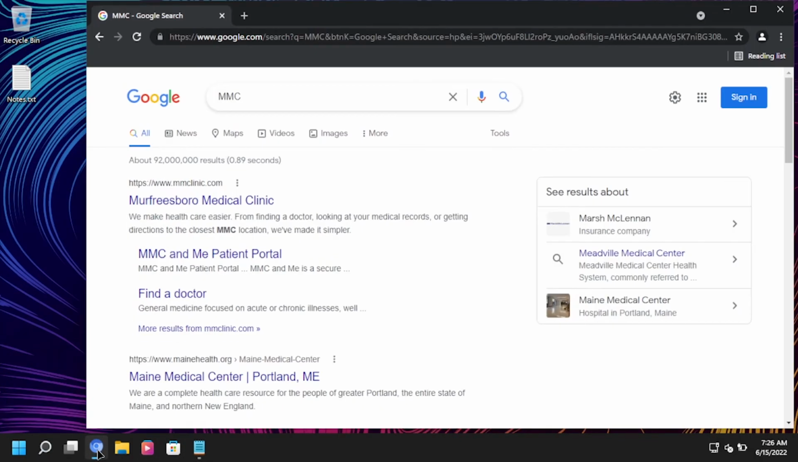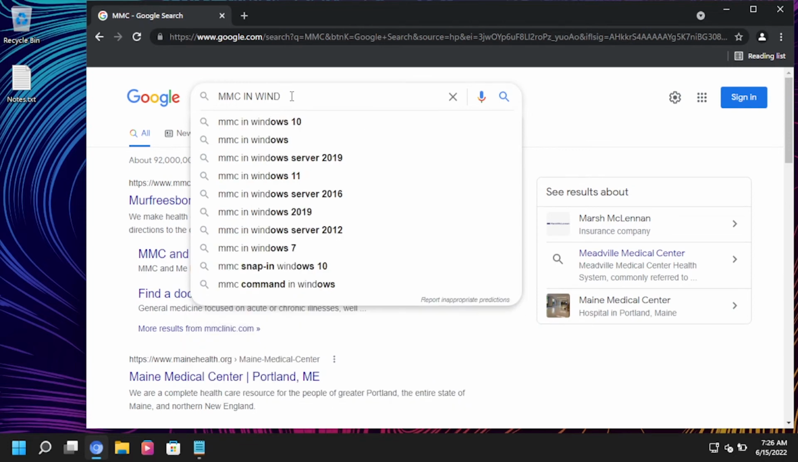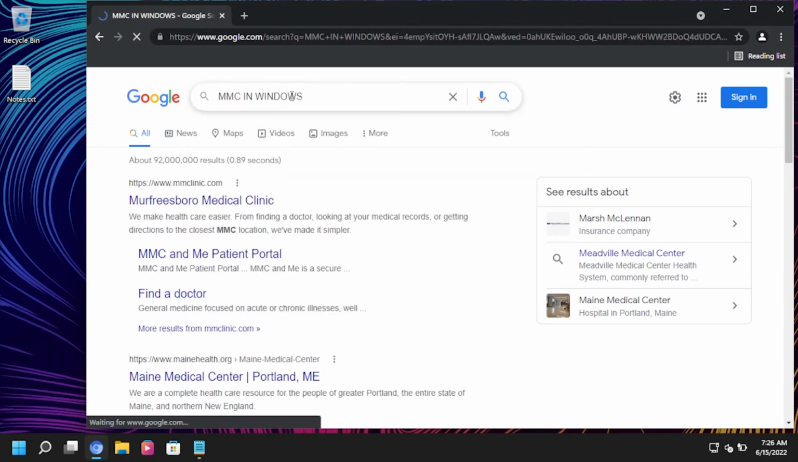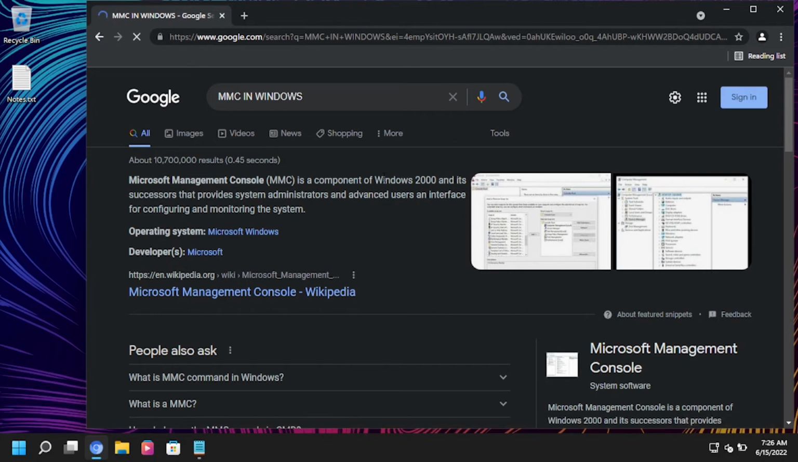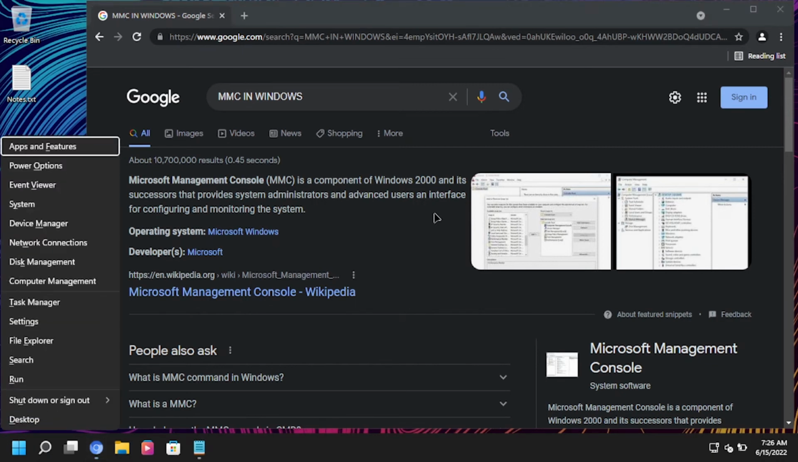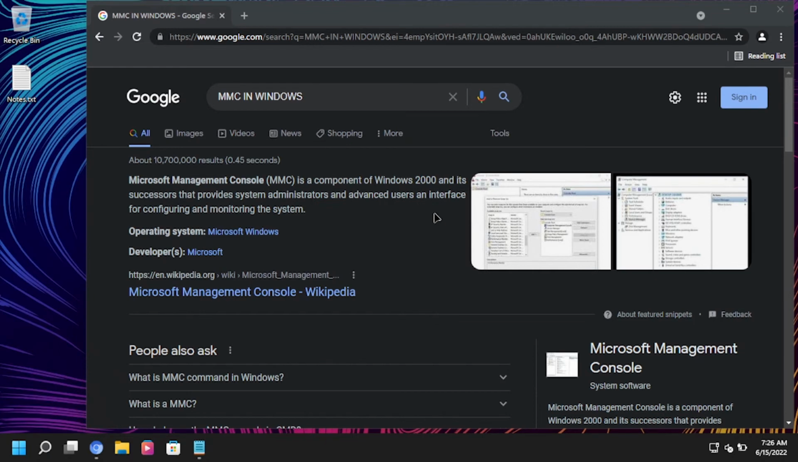We had googled something, I did not go back to check it out. MMC in Windows, just add that to be a little specific. Microsoft Management Console is a component of Windows that provides system administrators and advanced users an interface for configuring and monitoring the system. So I'm guessing those are disk management and computer management. Let's just open up computer management and see how the UI behaves.